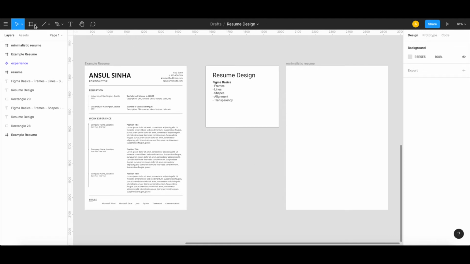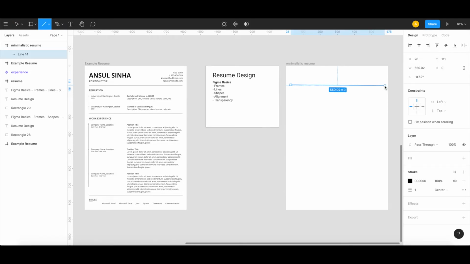So right next to where you found the frame, on the top left, the next icon is for shape tools. Go ahead and click on Shape Tools and look for Line. Click on Line and drag the line anywhere on the screen where you want the line to go. Don't worry if it's not perfectly straight.